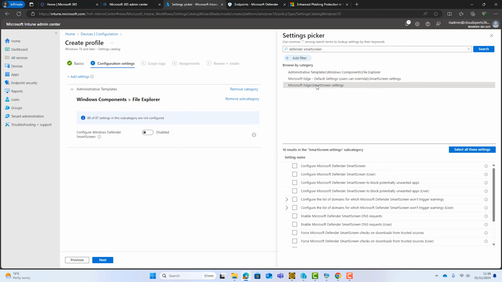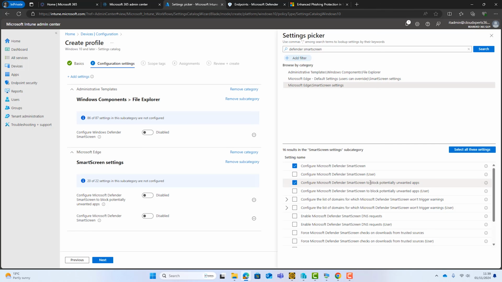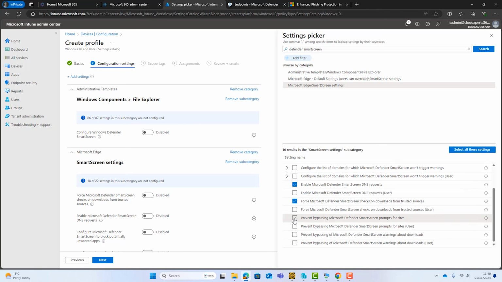We then want to click on Edge, SmartScreen settings, and we've got a few settings we want to switch on here. So this top one, I'm going to move it over. We want to configure Defender SmartScreen to block potentially unwanted applications. We want to enable Microsoft Defender SmartScreen DNS requests. We want to force Defender SmartScreen checks on downloads from trusted sources. So we're going to prevent bypassing for sites, and we're going to prevent bypassing warnings about downloads.